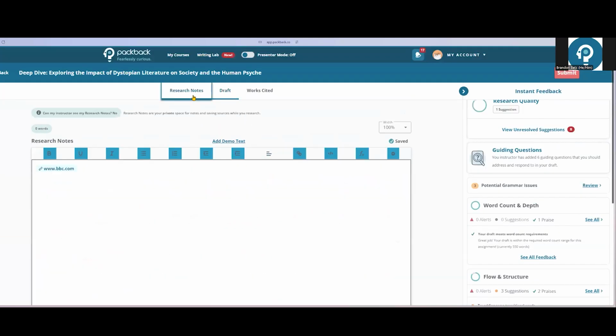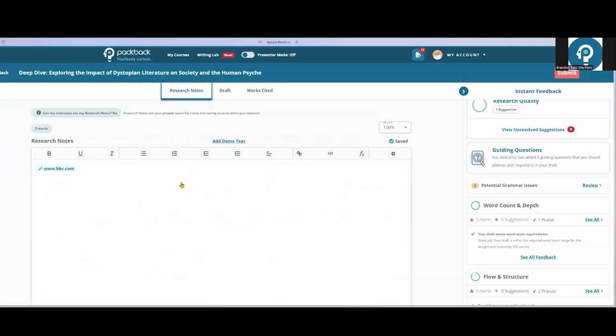If there is a research component to an assignment, students also have access to this research assistant as they're doing their work. The Research Notes tab provides students a place to leave quotes, sources, anything they'd like to keep track of. If students have a source they'd like to include on their works cited or references page, they just need to highlight that source, right-click, and mark that as a source.